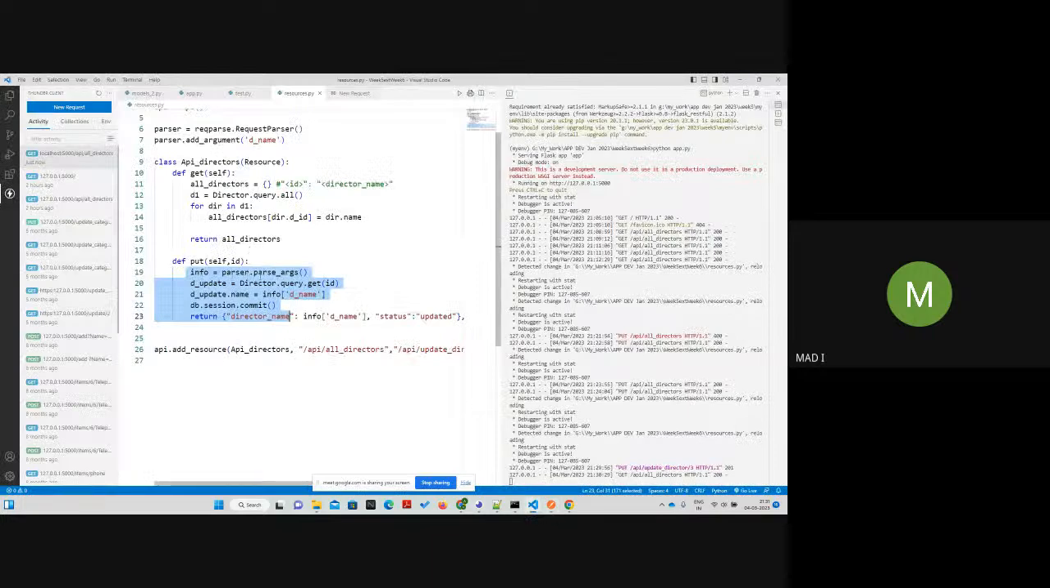Now this is how I deal with that JSON. When I do parser.parse_args, everything that was parsed will be taken as an argument, which is analogous to request.form.get. The only difference was when I did request.form.get, I was assigning it individually to a variable. Here, I'll get a dictionary. So info will be a dictionary, and this is how I retrieve a particular value from the dictionary.